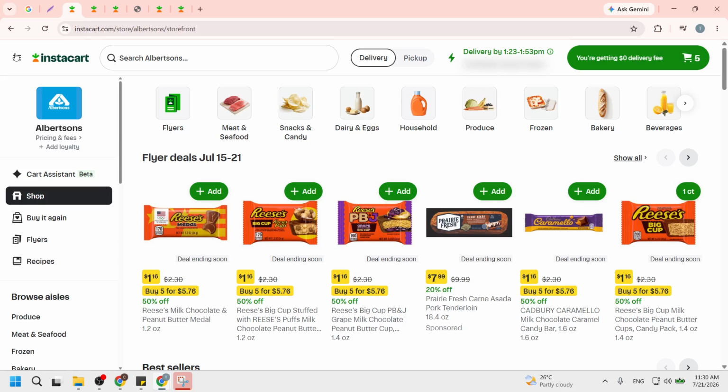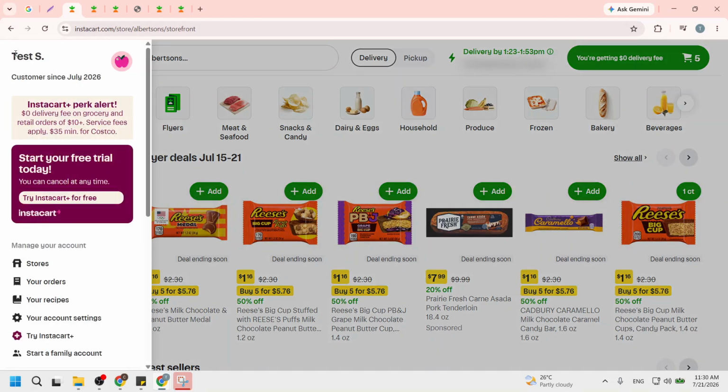Now click the three horizontal lines in the top left corner of Instacart.com. This icon is often referred to as the hamburger menu. Clicking on it will open a sidebar menu that contains various options for navigating the site. This step is important because it gives you access to different features, including the ability to change stores.